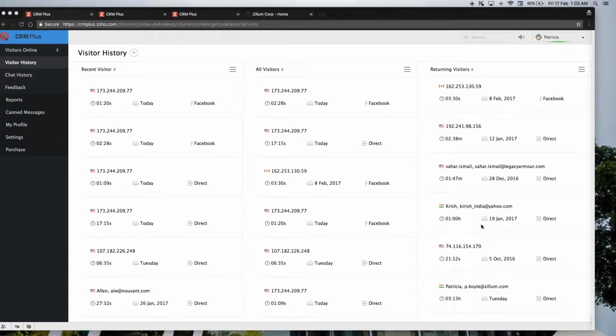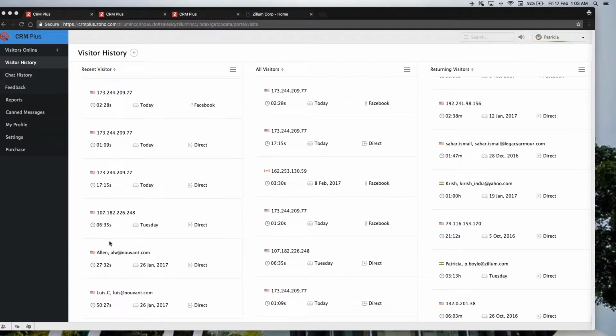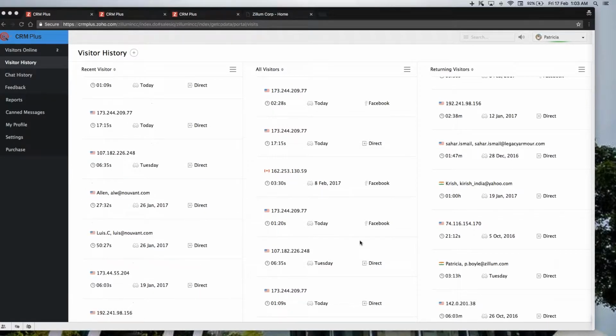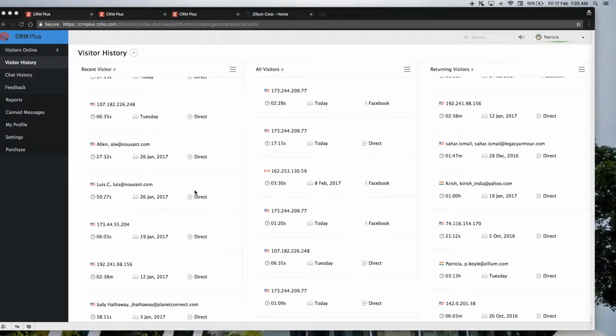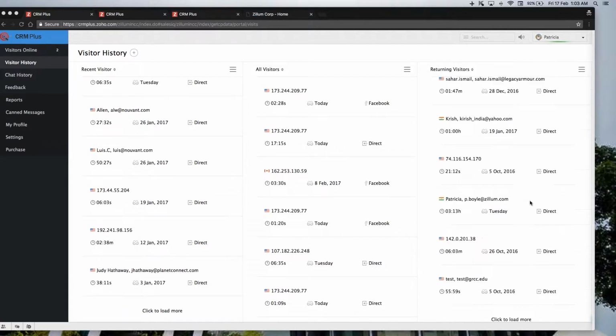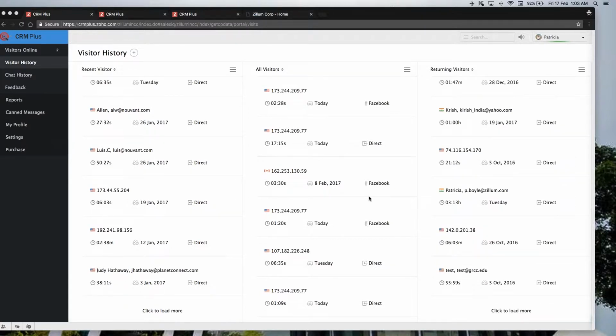So from a bird's eye view of the screen, you can see the visitor's name and email address, as you can see here, if it's been obtained by SalesIQ, or their IP addresses. But apart from these two, you can also see the date or the time of visit, the source from which they got to your website. You can see Facebook here, some of them, and as you scroll down more, you will see a lot of data.